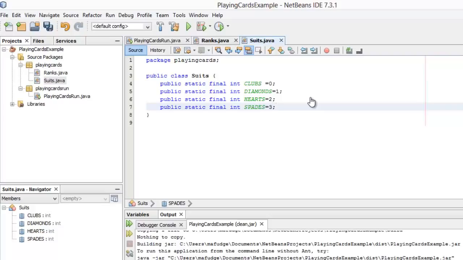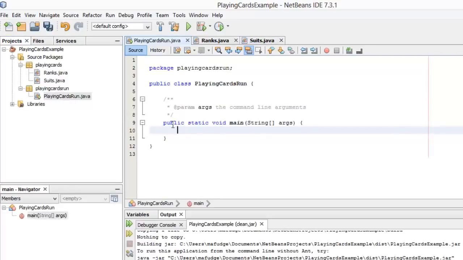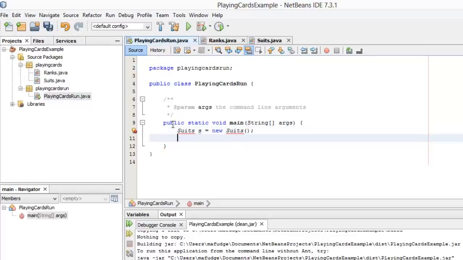Now you might be wondering at this point, how do you use these ranks and suits? Let me just jump over to playing cards run and give you an example. Because they're static, I don't need to declare them. I don't need to say suits s is new suits. Don't need to do that. I can do something like this. Int suit is suits dot clubs.